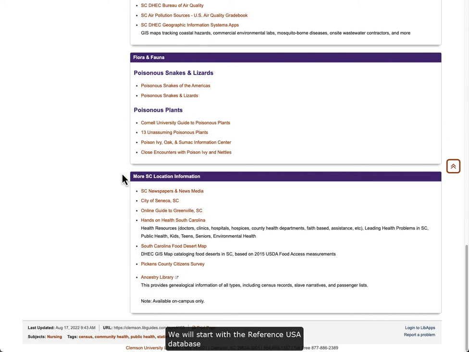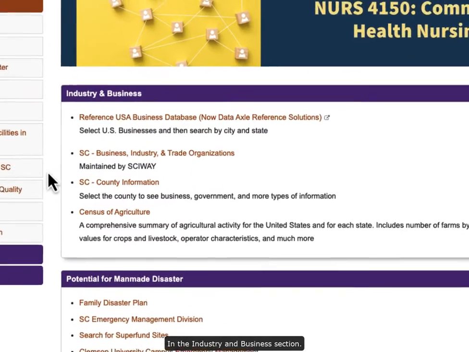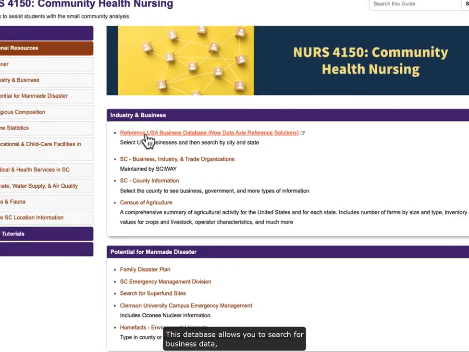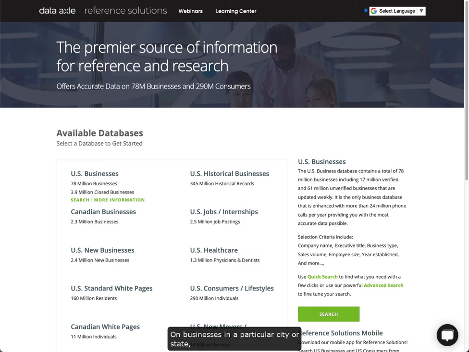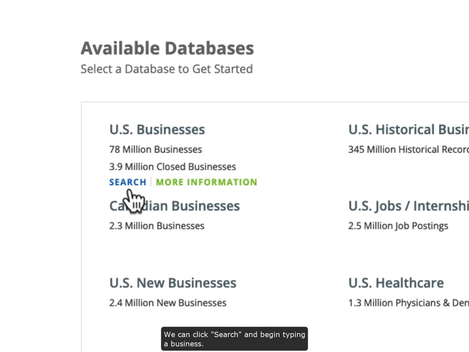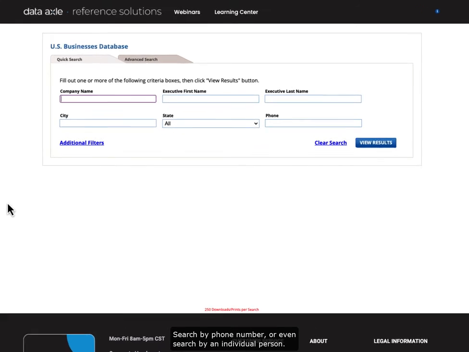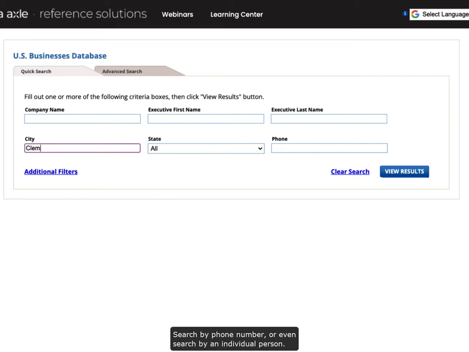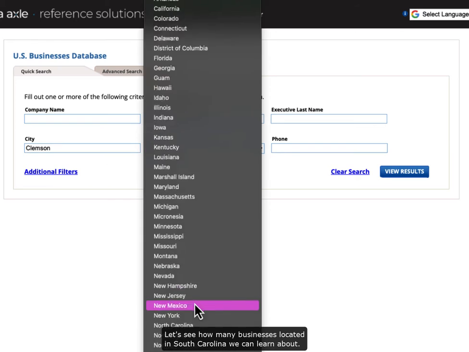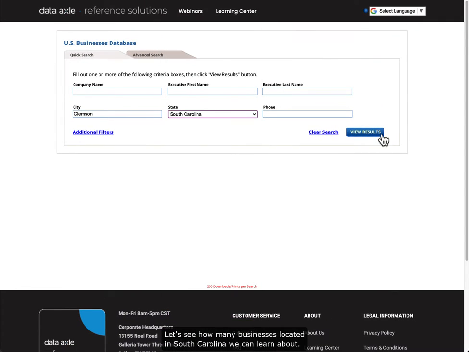We will start with the Reference USA Business Database in the Industry and Business section. This database allows you to search for business data on businesses within a particular city or state, and it will also retrieve information on business executives and organizational structures. Under U.S. businesses on the database homepage, we can click Search and begin typing a business. You could also search for all businesses in a specific city, search by phone number, or even search by an individual person. Let's see how many businesses located in Clemson, South Carolina we can learn about.